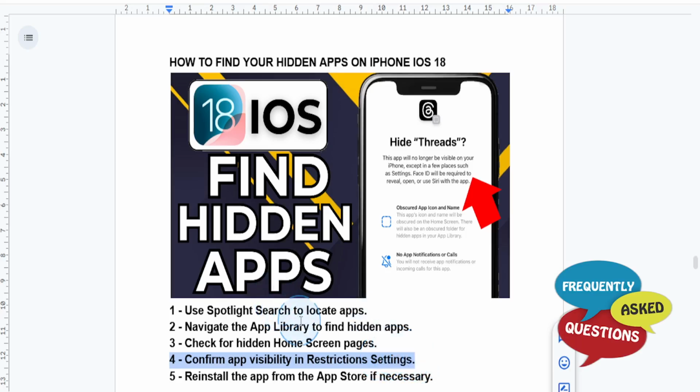Then of course what you can try doing is you can reinstall from the App Store. So open up the App Store, search for the app, and reinstall if needed. Then if you see an open button, the app is already installed and likely hidden.